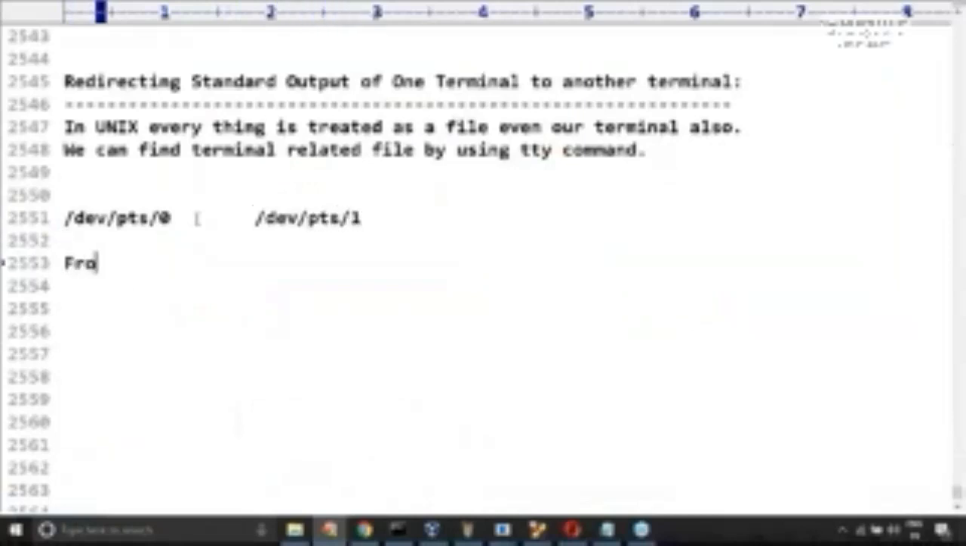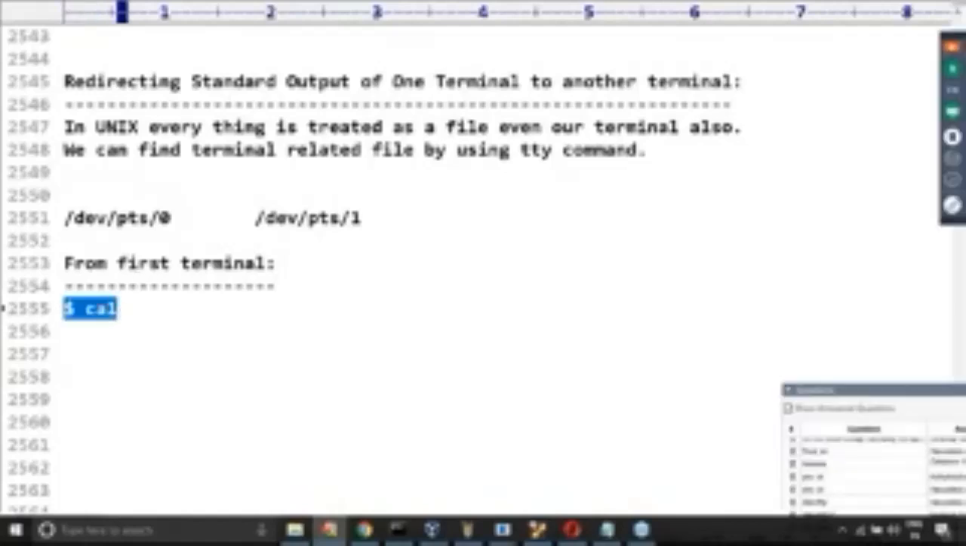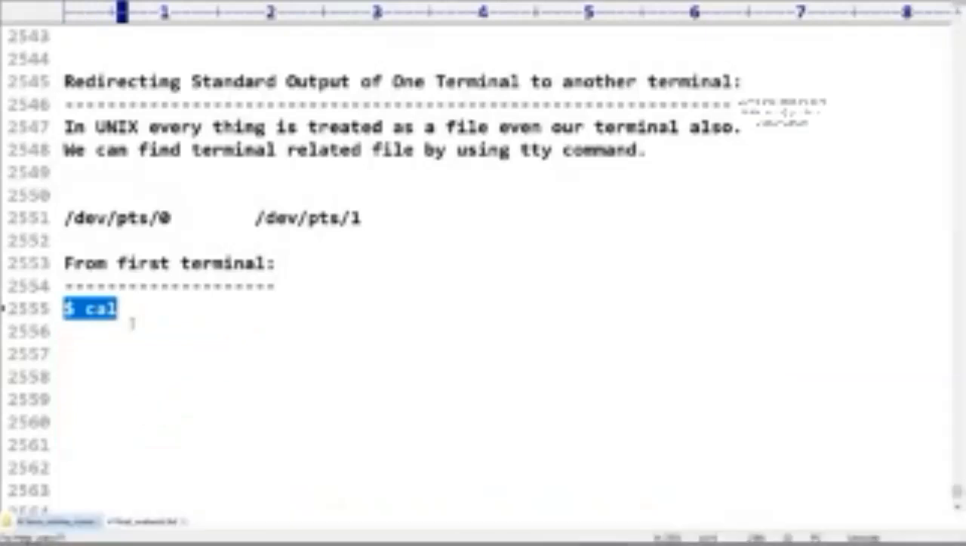Okay, from the first terminal, if I use the command $cal, it is going to display the output to the first terminal only, by default, because output is always associated with the terminal by default. But I can say, hey, don't display to this first terminal. Can you please redirect this output, output redirection, to which terminal, sir?